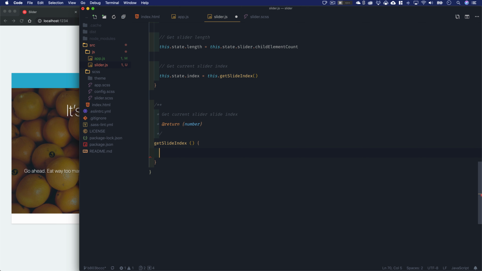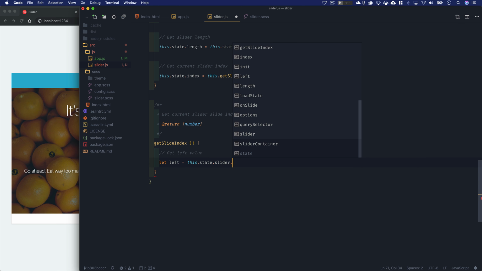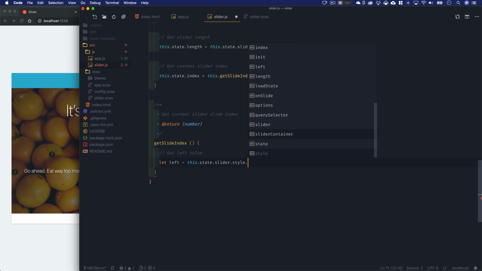So what we can do there is we'll just say get left value const. Well, let's do a let, because I think we're going to change this in a moment. But let left equal slider.style.left. So that's how you can access the left property. And sorry, it's not slider, but it's this.state.slider.style.left. You can access all of its style properties using .style, and then there's a whole bunch of stuff.